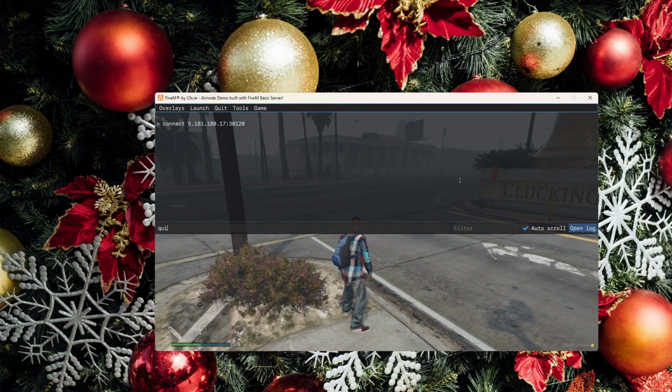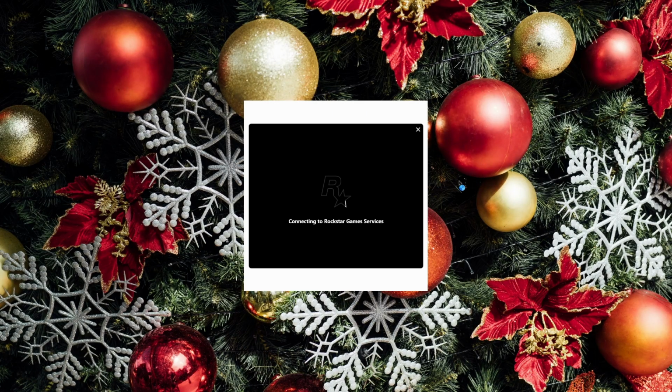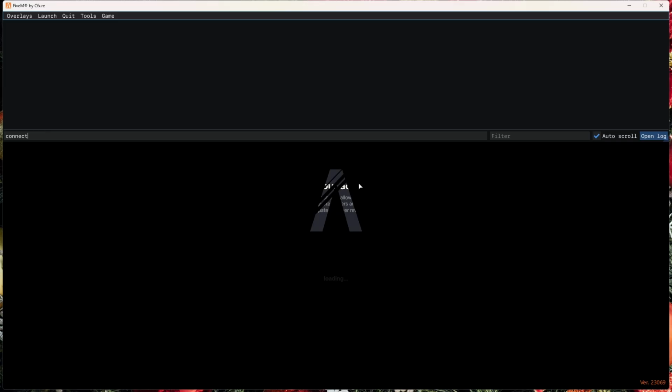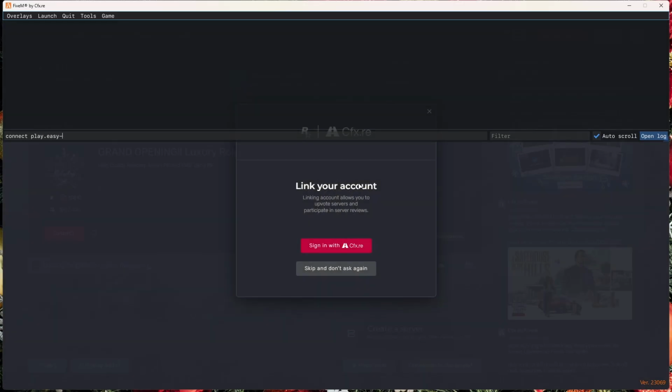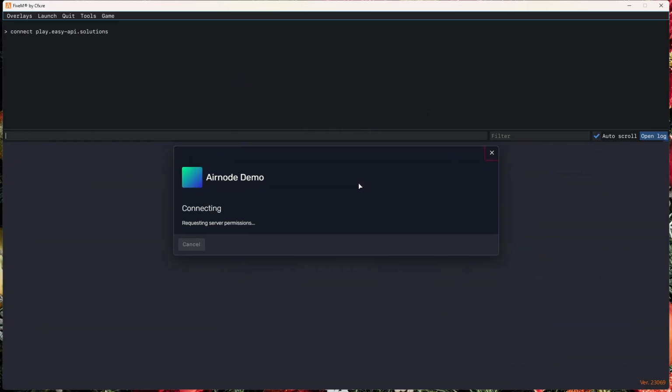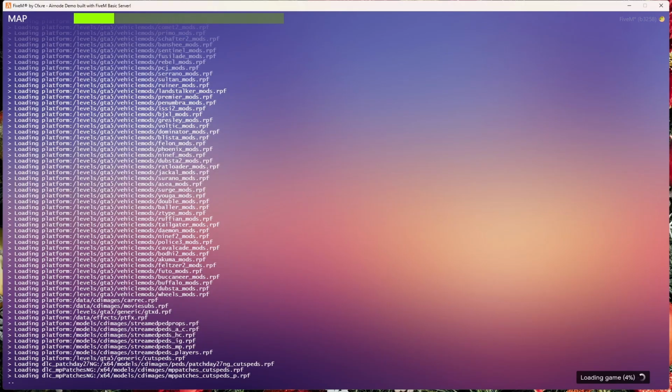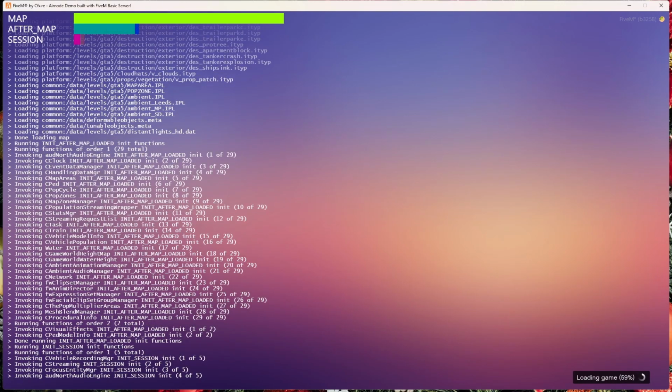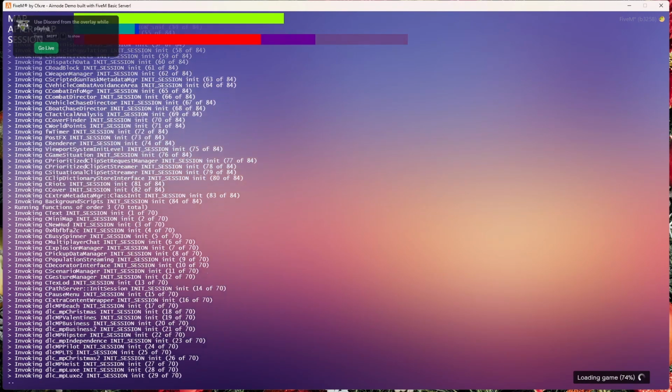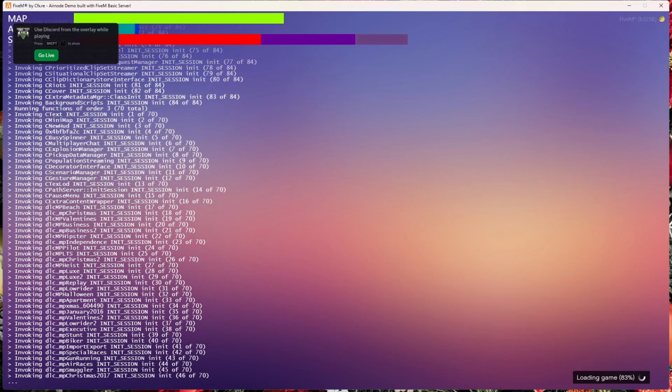Since we connected now with the IP address, let's open FiveM again. All right, so let's do connect play.easy API solutions. As you can see, it just works flawlessly. This only works with virtual private servers. If you have game hosting, this will not work.